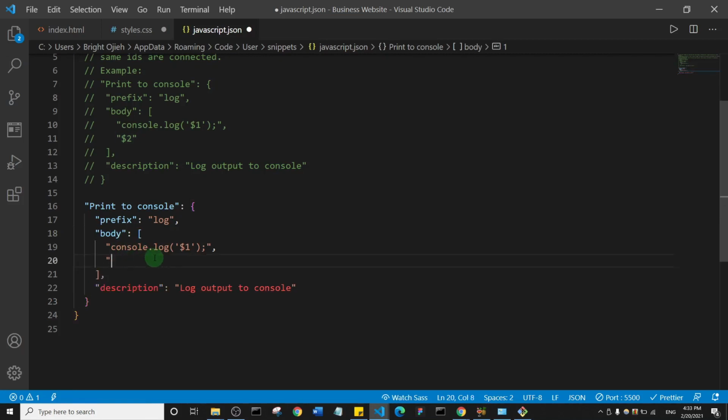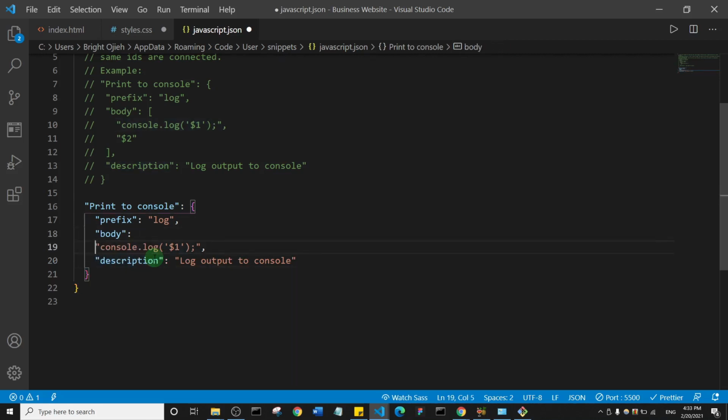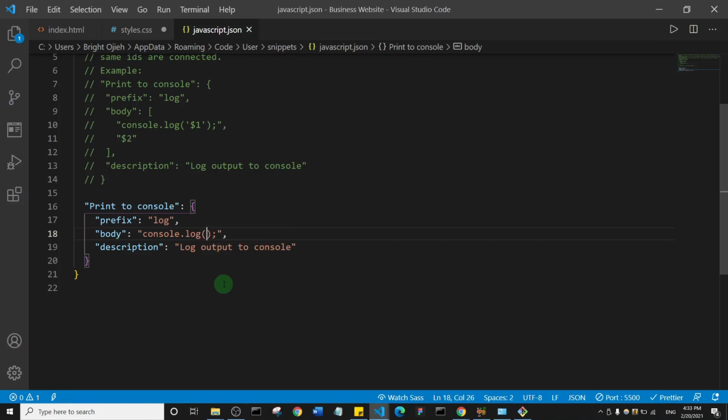I'm going to get rid of all of this, and I'll get rid of this as well. Then I can bring this to the same line as the body. Because it's just a single line, console.log, I'm going to remove this as well. Because it's just a single line, I'll go ahead and save this.